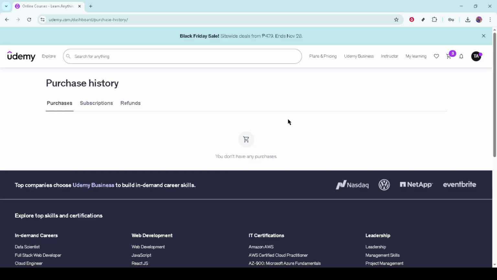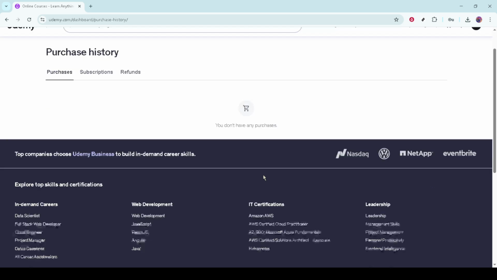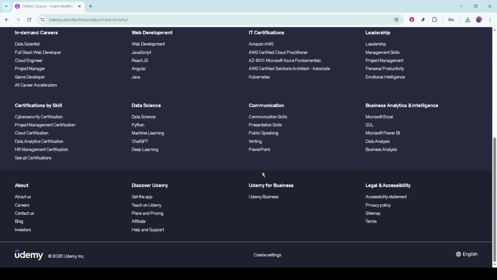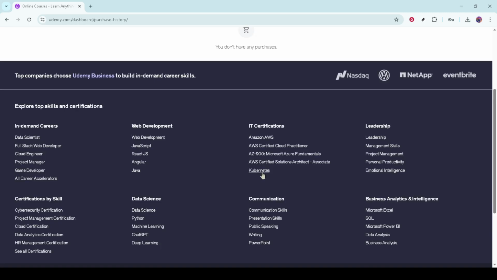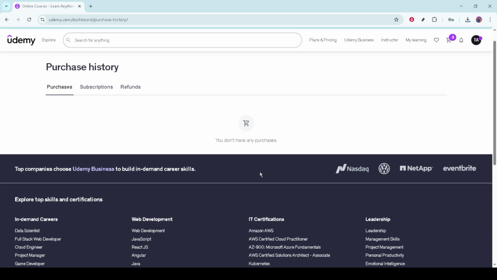After selecting your preferred refund method, you will need to provide a reason for requesting the refund. Udemy provides a few options to choose from, and there's a field where you can enter a brief description of the issue you encountered. Be as concise and clear as possible, as this description will help the support team assist you effectively. Finally, it's time to submit your request.